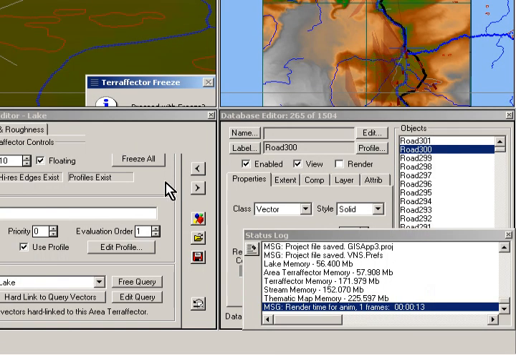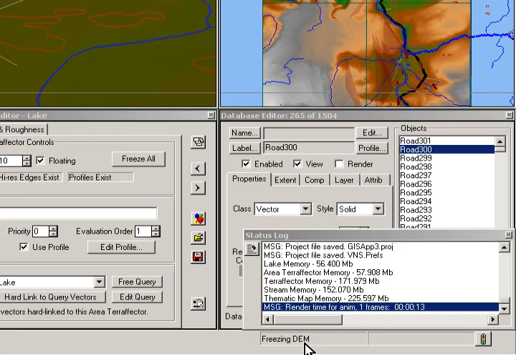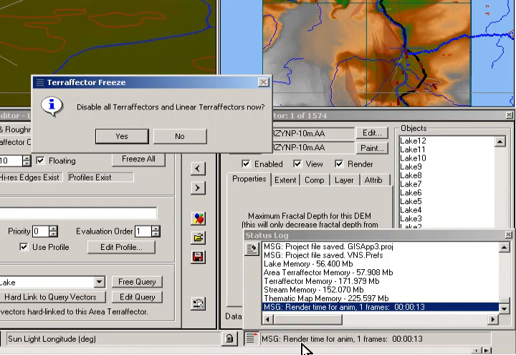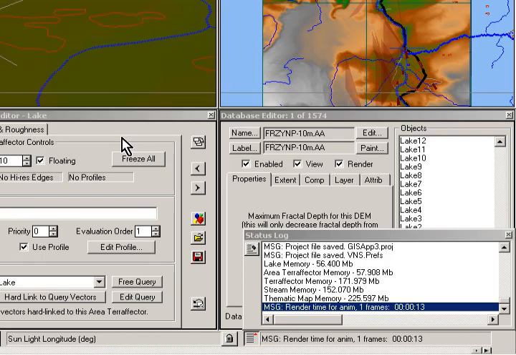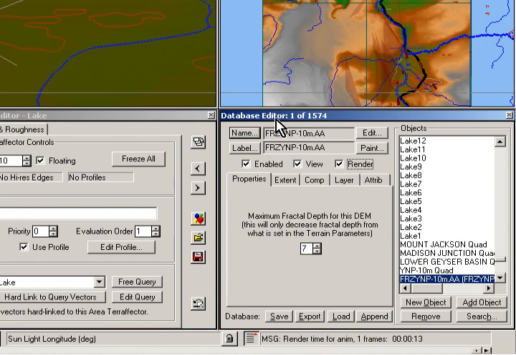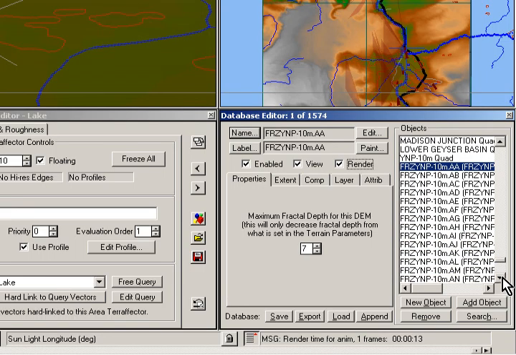The status window on the animation toolbar will show DIM freezing progress. About 8 hours later, VNS completed the freeze process and asks if we'd like to disable all Terraffectors. The lake area Terraffector was the only one enabled and frozen, so click Yes. There are now 1,574 objects, which includes the 70 new FRZ YNP DIMs. The original YNP DIMs have been disabled.